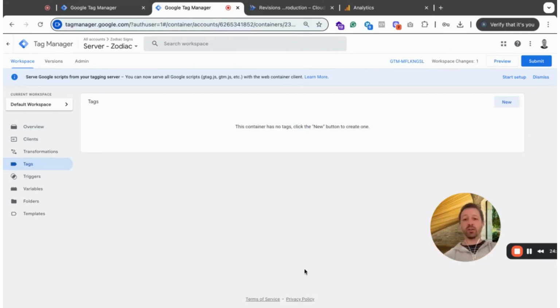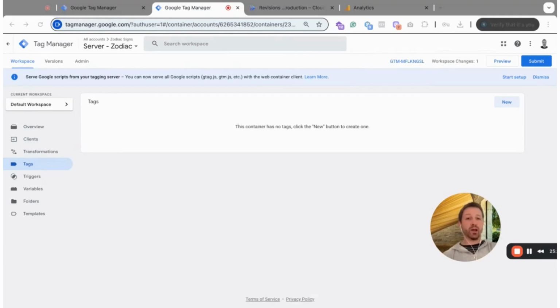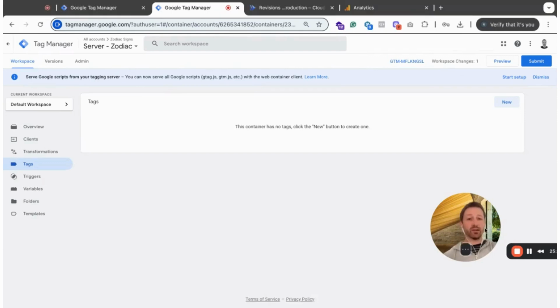So of course, we also need to set up some tags here. And of course, that's up to you what you want to set up here, but we will just set up the base tag.